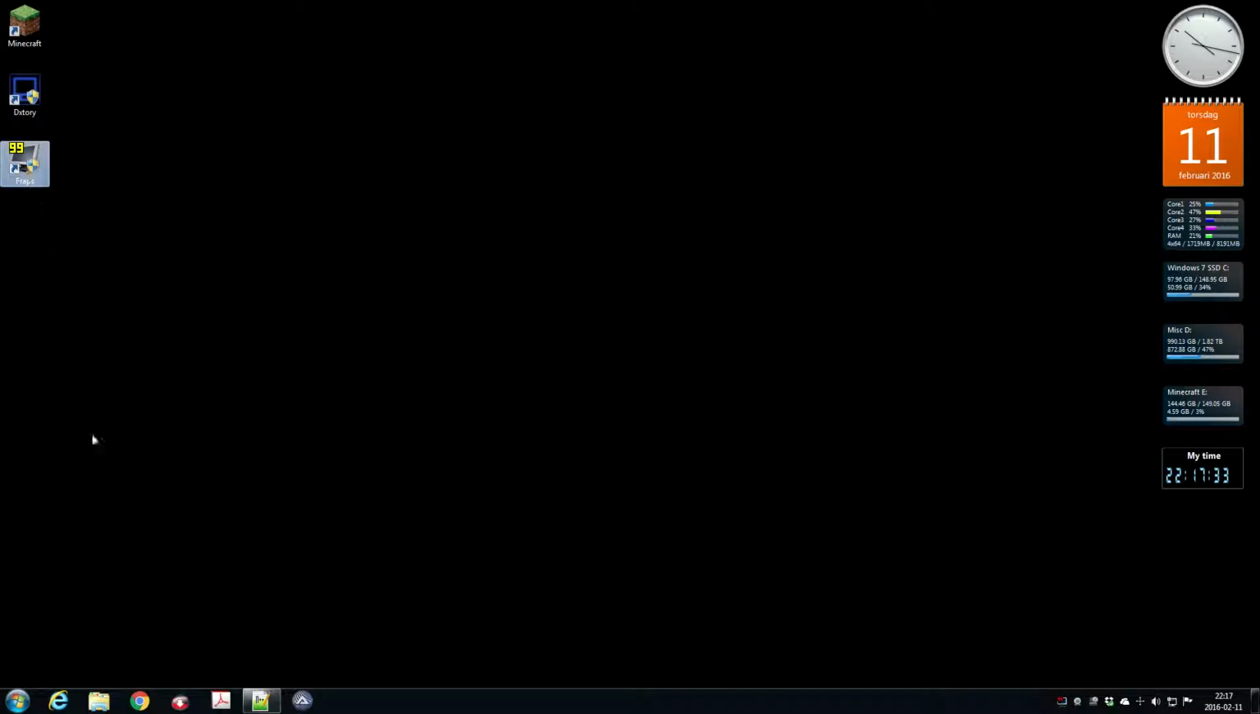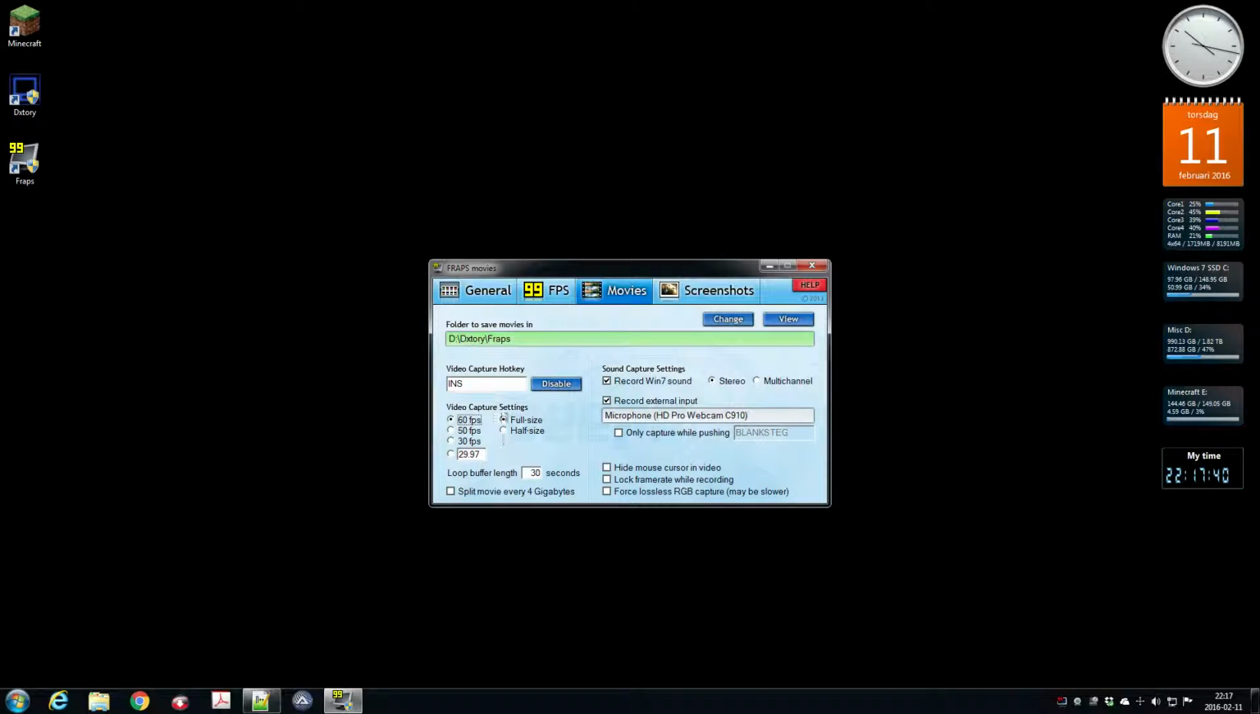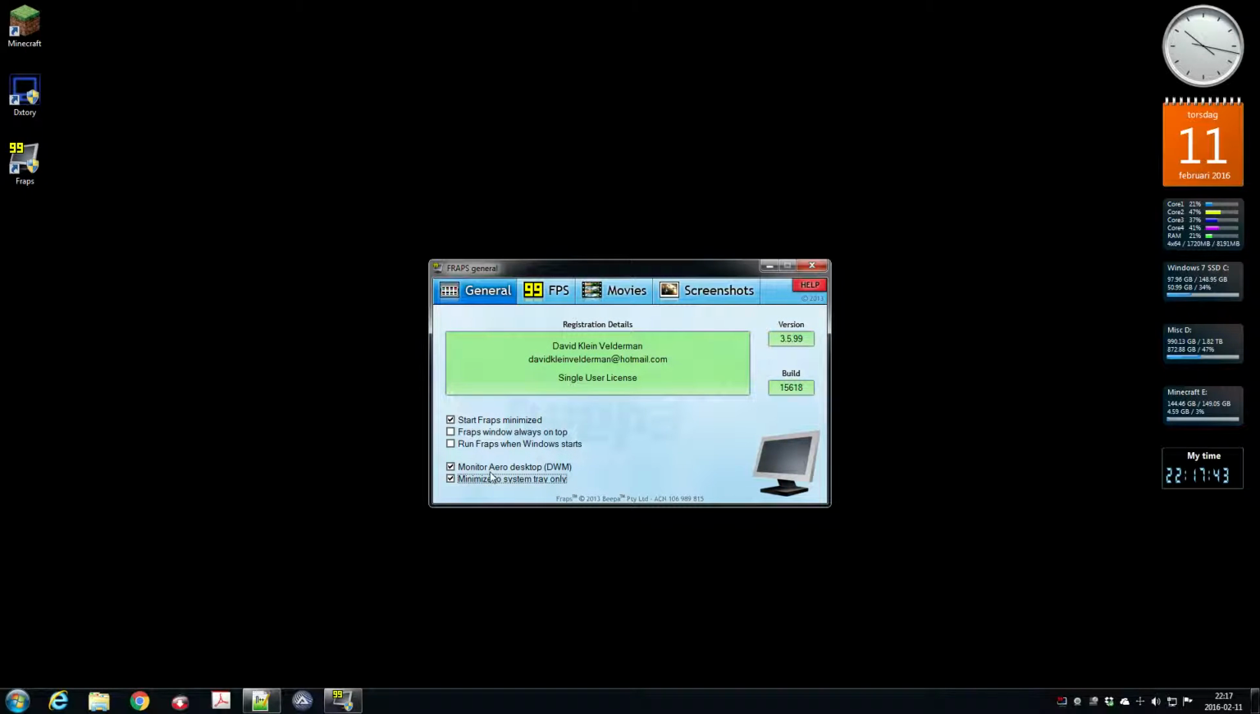That's because I'm actually using Fraps for recording this desktop. And Fraps is actually using the Aero desktop functionality in Windows 7, the DWM. And Microsoft removed this Aero desktop in Windows 8. So you can't really record the desktop with Fraps in Windows 8 and Windows 10. So that's why I'm right now on Windows 7.